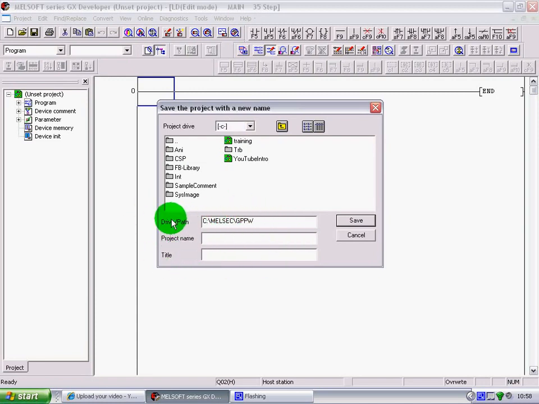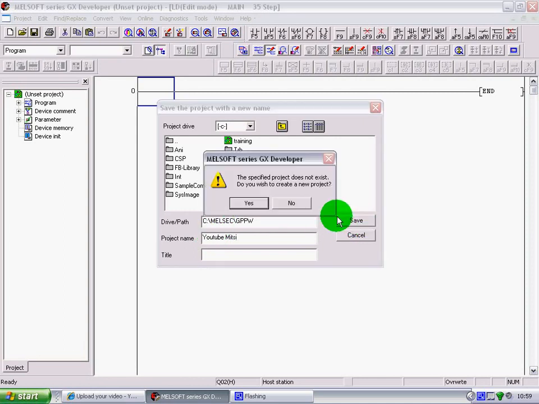Look, it's the same things as we had before when we were creating the project, but now we can do it separately. So if you forget to do it when you create that project, we'll call it YouTube Mitzi.